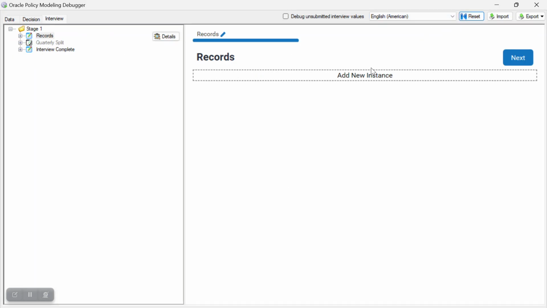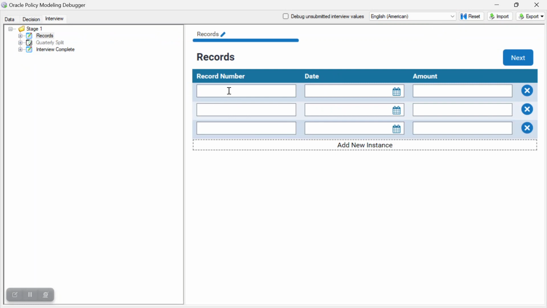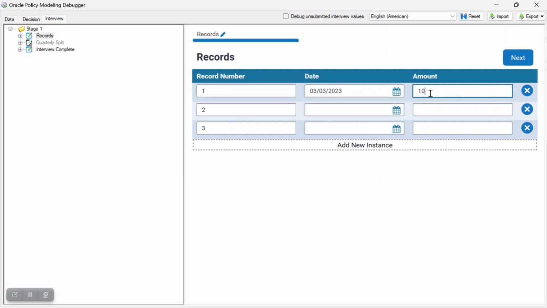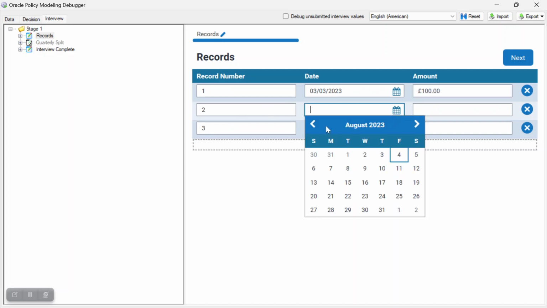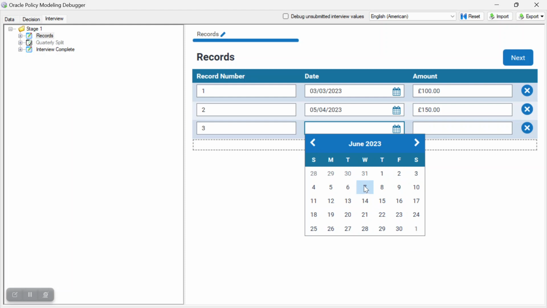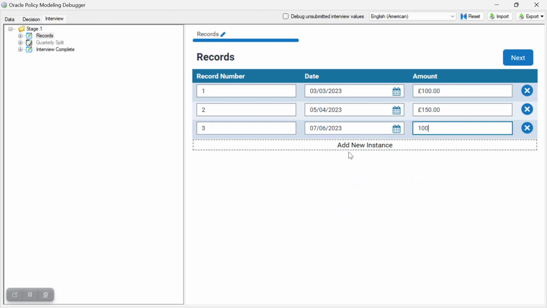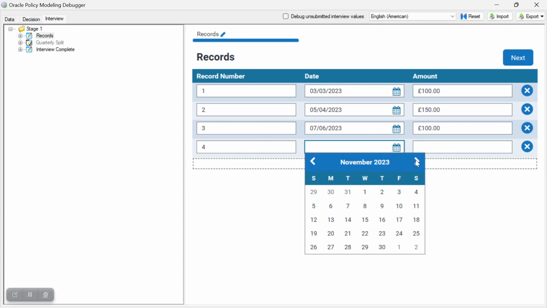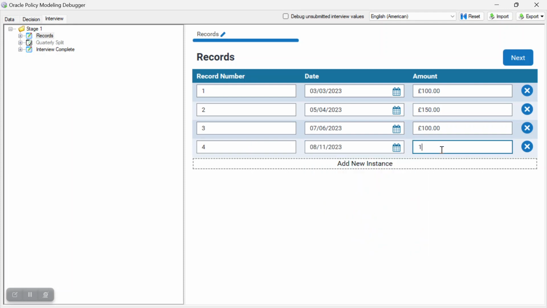And we'll reset everything. And I'm going to add 3 records. Again, I added an identifier because I just wanted to have something to remind me what I was doing. So let's say that we have the first record on the 3rd of March. That's 100. Second record on the 5th of April, 150. Next record on the 7th of June. Let's have 100. And let's do record number 4. We'll do on November the 8th, 125. So there are our rows.